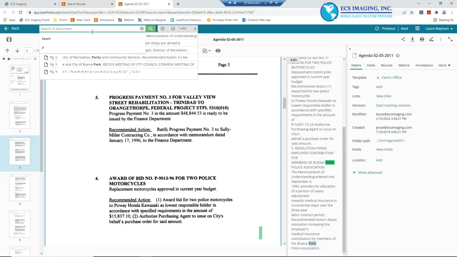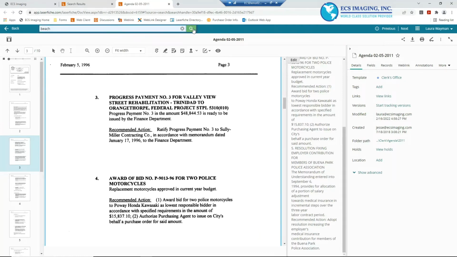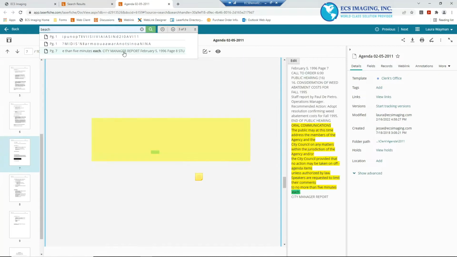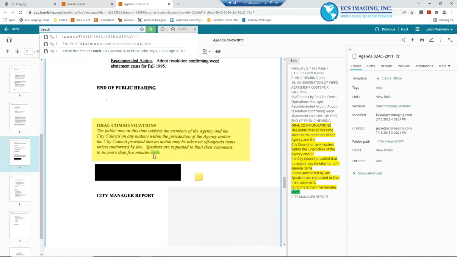And you can also search the document. I know in one of the previous videos, we searched the word beach. And so you can see here, there are some variations of it. So you can go to that page and take a look at it. You'll see this page has actually quite a few annotations on it. So that brings me to the annotations.